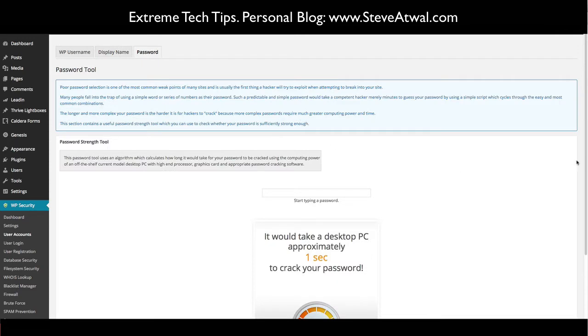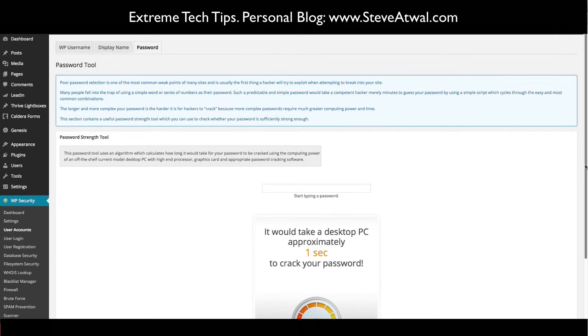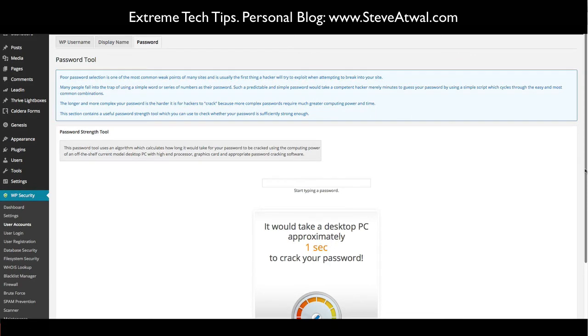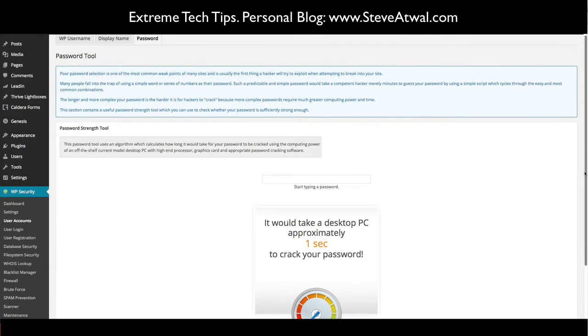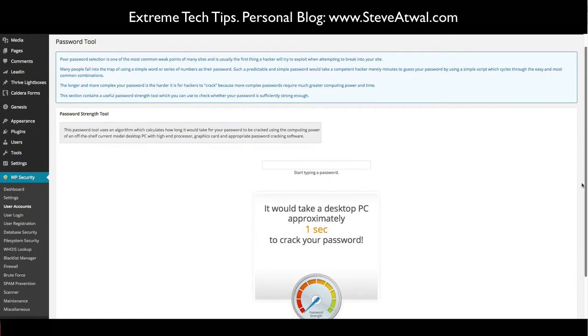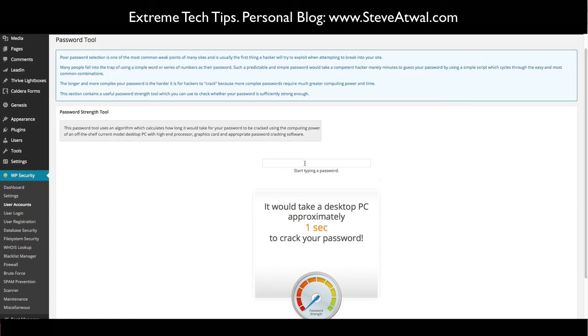Now, this is one really cool feature. The password tool lets you see how secure your current password is. This is one feature that is well worth it, even if you don't use any of the other features in this plugin that I'm going to show you. This particular tool is awesome. Per password selection, I've seen passwords such as password or 1234 that are really bad passwords. You do not want to do that. You want to have a really good password.